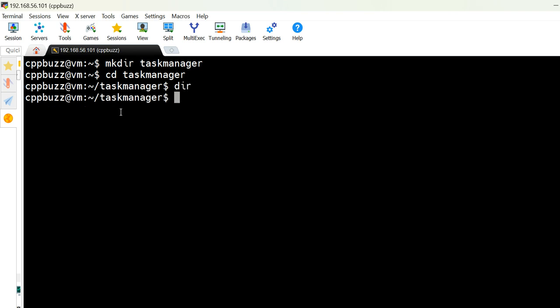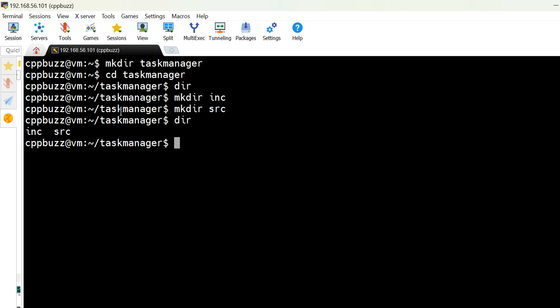So what I will do, we will create a proper directory structure. I'll create two directories: one for header files, inc, and another one for the src folder. I'll also create one empty makefile, and I'll also create one more. That's all. We need only 3 files here.